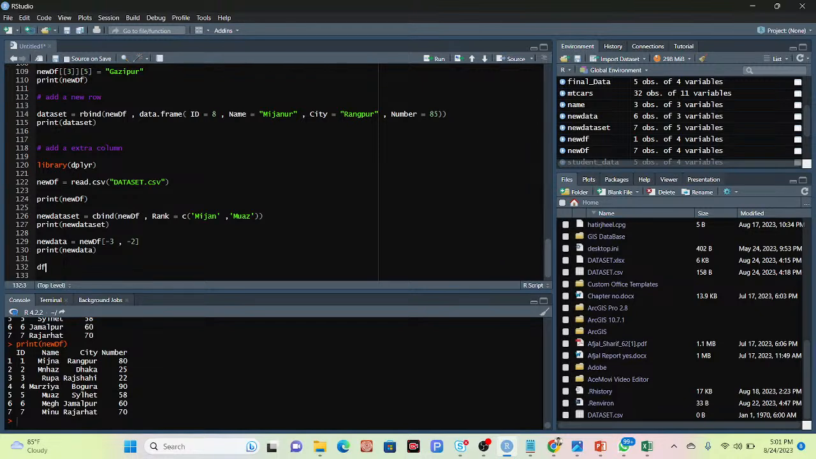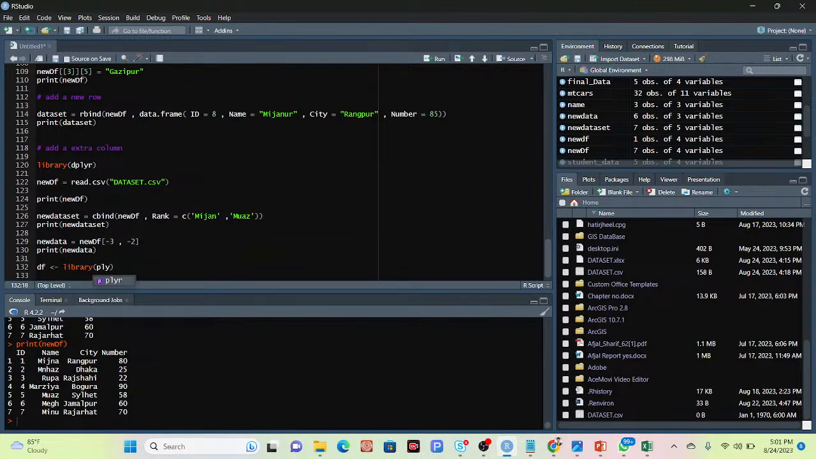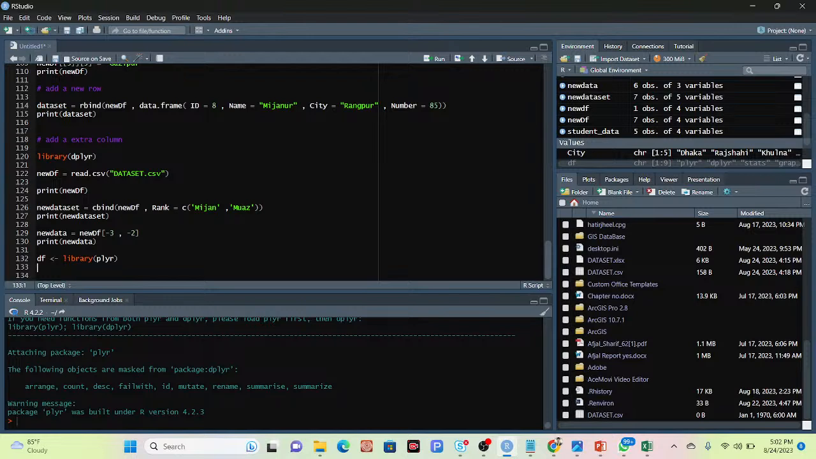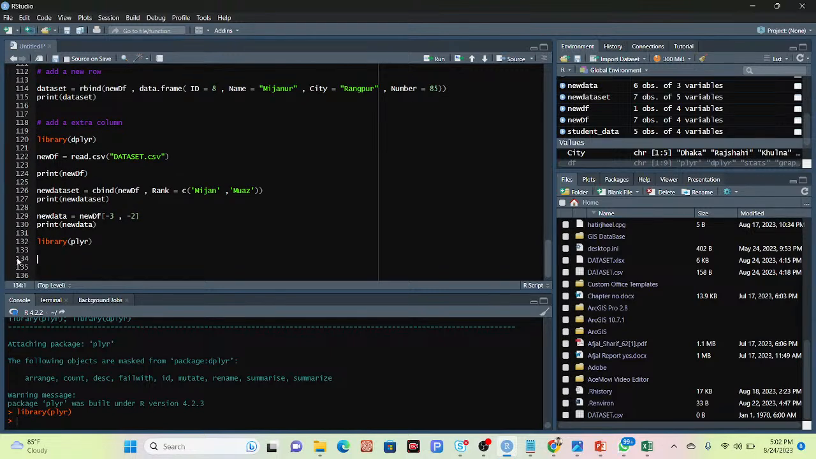I simply take a variable, suppose df. In this variable I just simply add a library, suppose I put the library name plyr. So now it will be stored here. Or if you did not take any variable, just simply put the library and put here plyr. There is no problem, it will import. So now creating a data frame, suppose I want to create a new data frame.